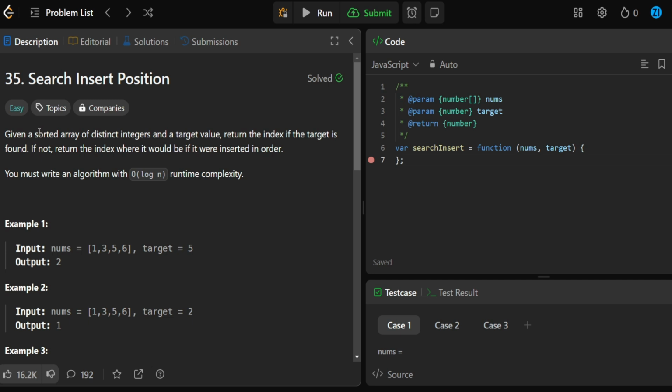So as we can see, we're given a sorted array of a bunch of integers, and we also have a target value. We gotta return the index of this target if it is actually found inside of the array, and if not, we gotta return the index of where it would actually be if it were inserted in order inside of our array. Now, what does this even mean?